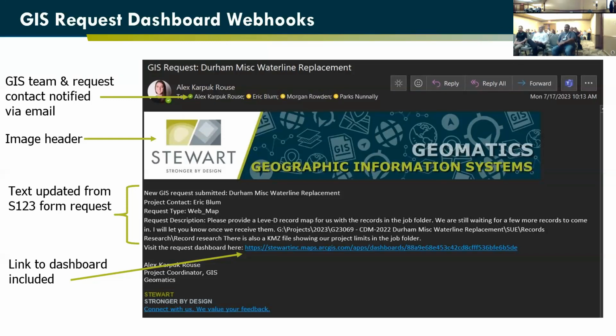We always like to include a link to the dashboard at the end of every email so the contact can go right over there and see what the progress is. And so we have that webhook set up, but we also have another one for our dashboard set up every time we change the status.